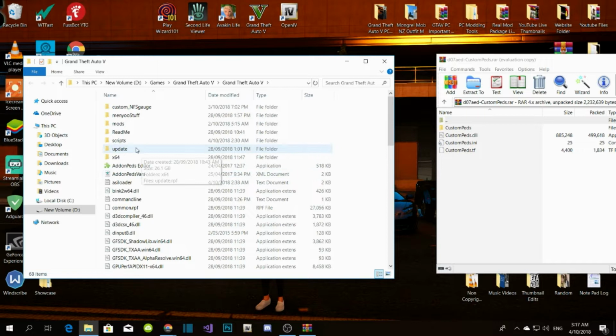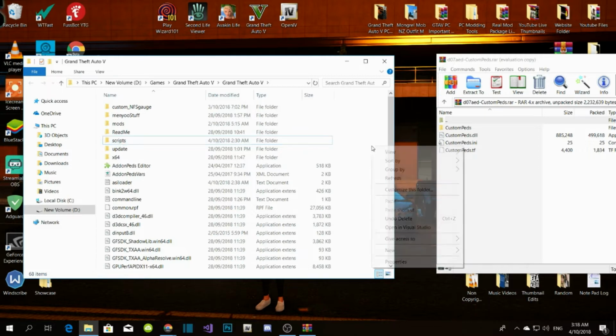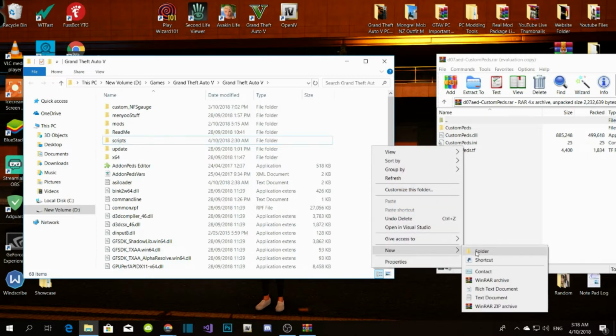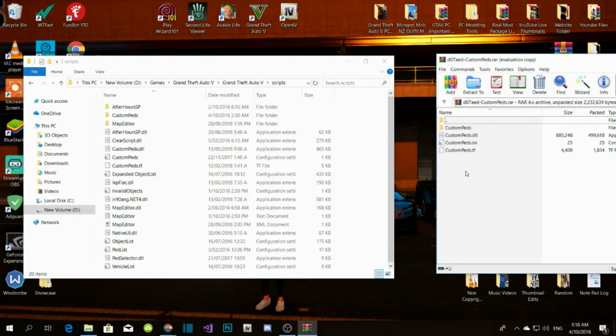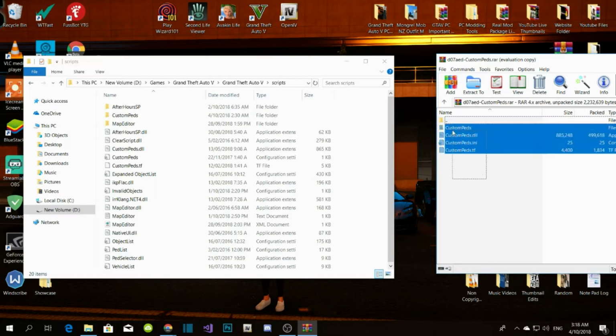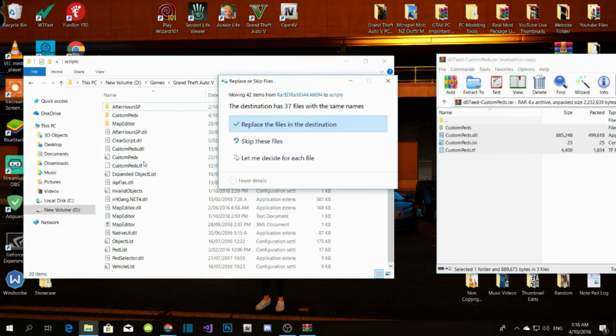Then pull this to the side, scroll to the top, guys. Now if you haven't made one, then make one now. You must have a script folder, so right click, go to new folder and make a script folder. I already got one, so I don't need to make one. Once you make a script folder, click on your script folder, and that's it. Now the next step is to copy your CustomPeds.dll, your .ini file, and your CustomPeds folder. Copy all of them and paste or drag into your script folder. I already got them over here, so I can just replace the files.